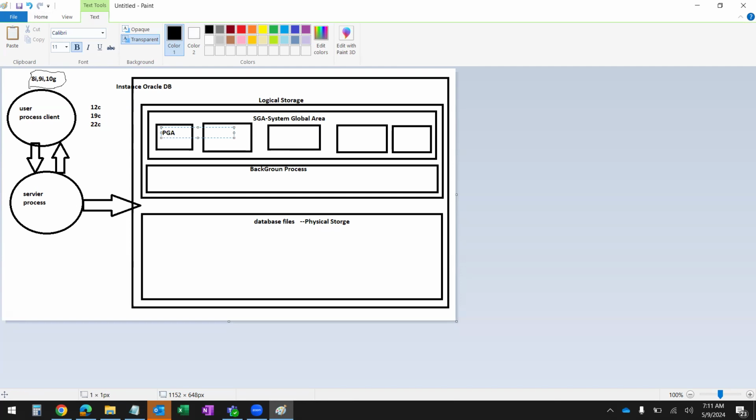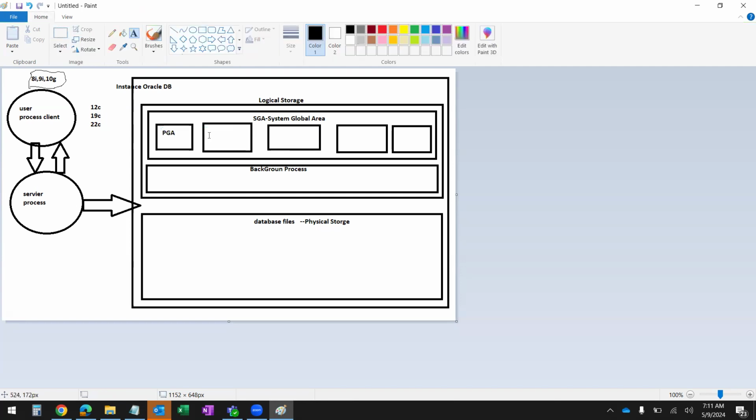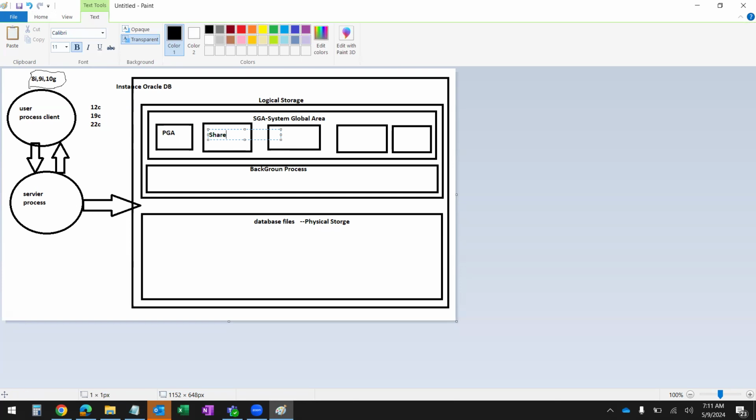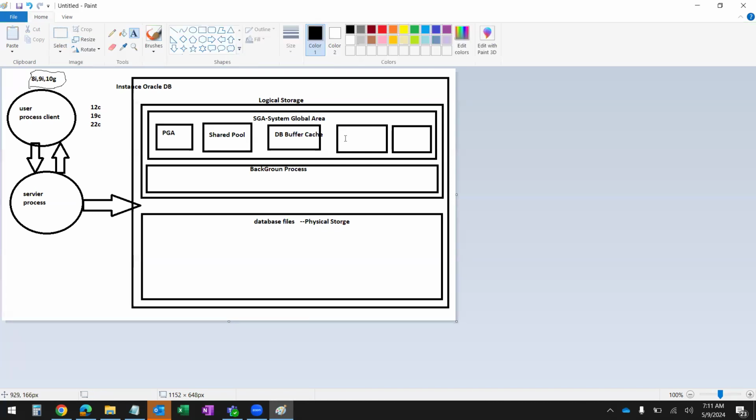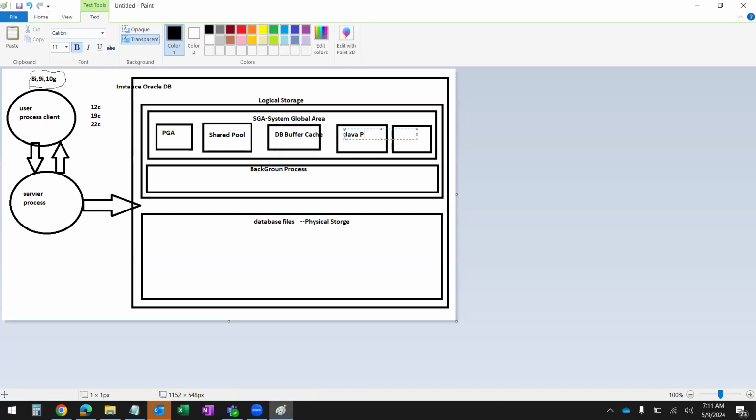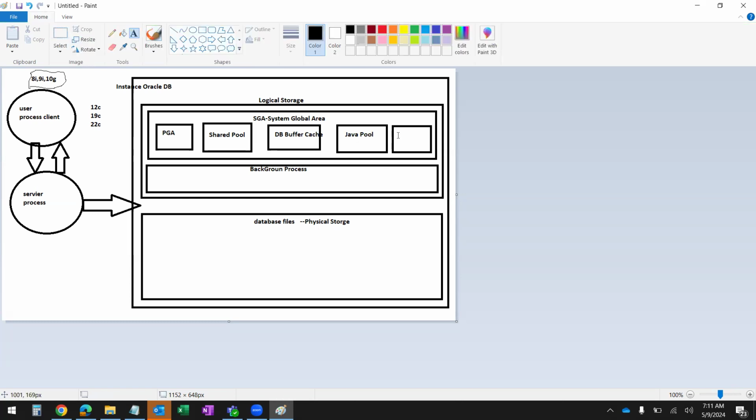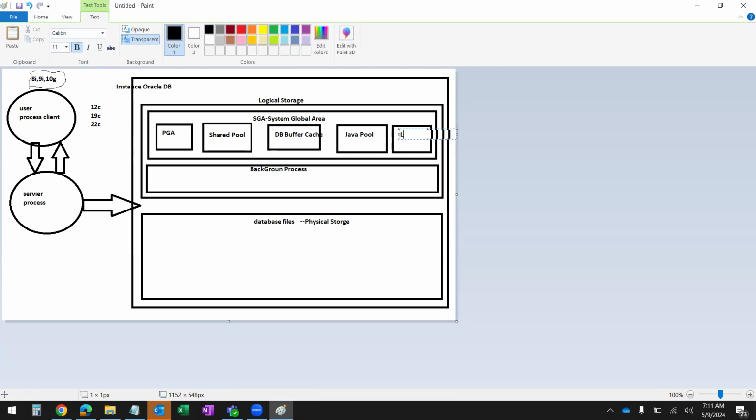PGA, Program Global Area, shared pool, database buffer cache, Java pool, large pool, and all not read. Will be there. Redo log buffer.